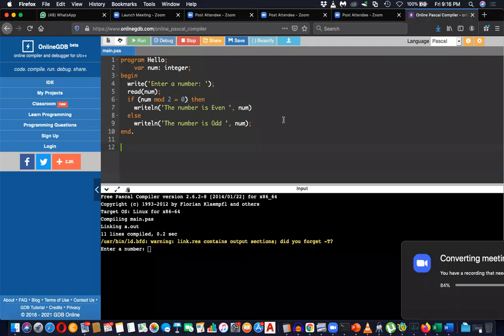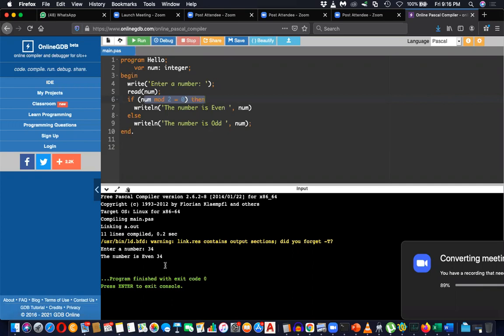Okay, this is the thing that you have to understand. This is called the complete if-else statement, because the if part is there and the else part is also there. It will ask you to enter a number. You can enter any number and check it, and it will tell you whether the number is even or odd.